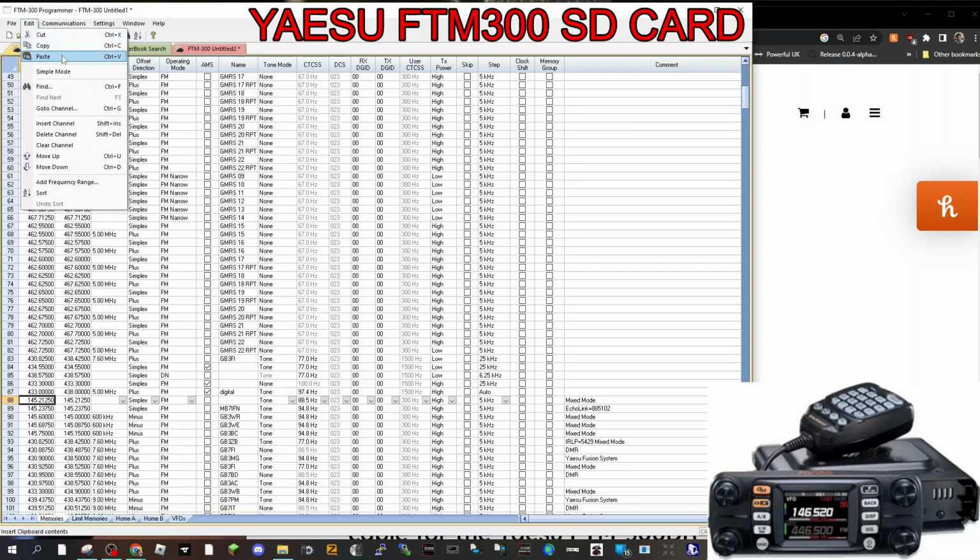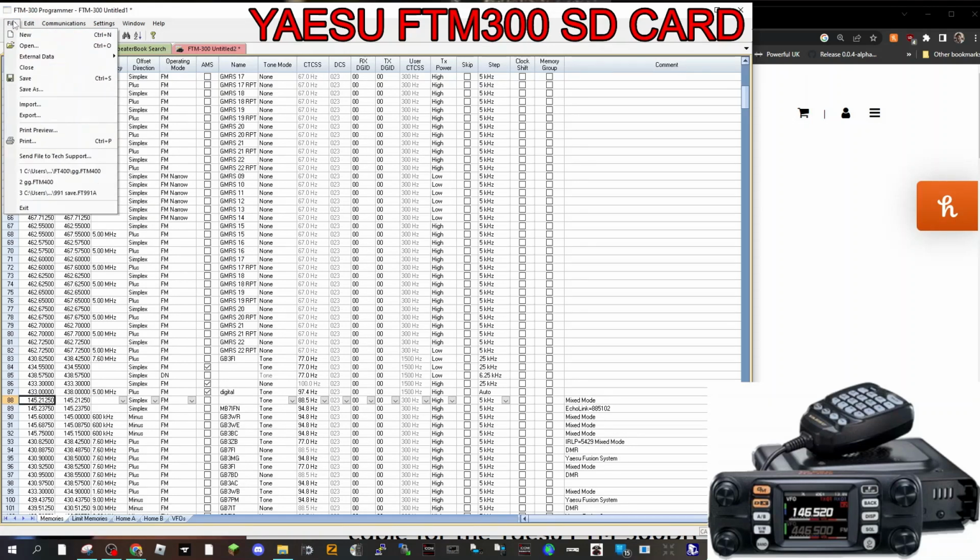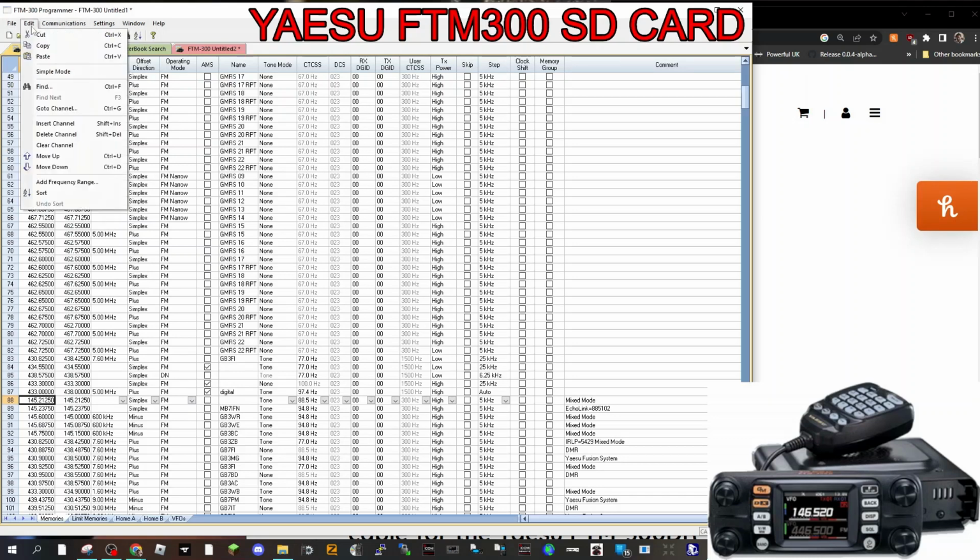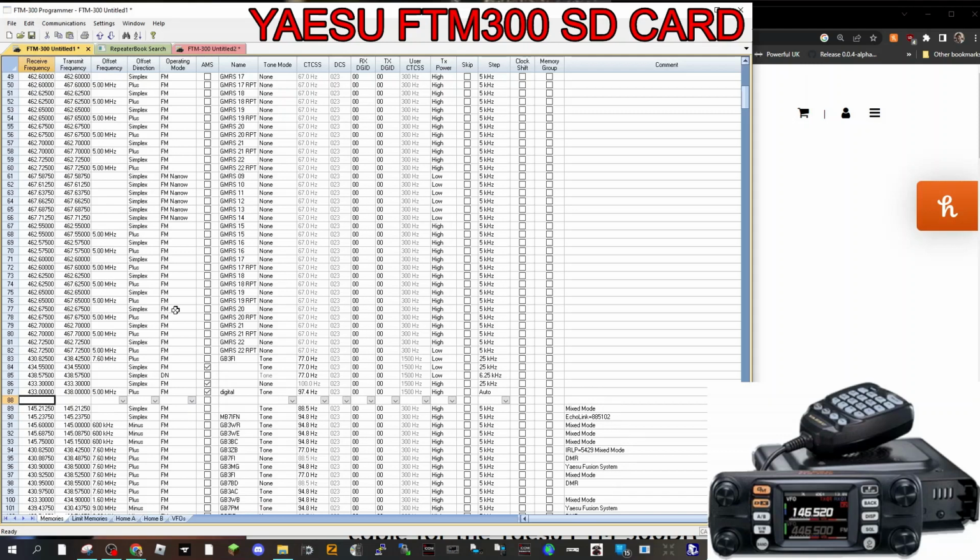You can go File, Insert. So you can jump in the middle of channels. Insert channel, obviously delete channel, add channels.